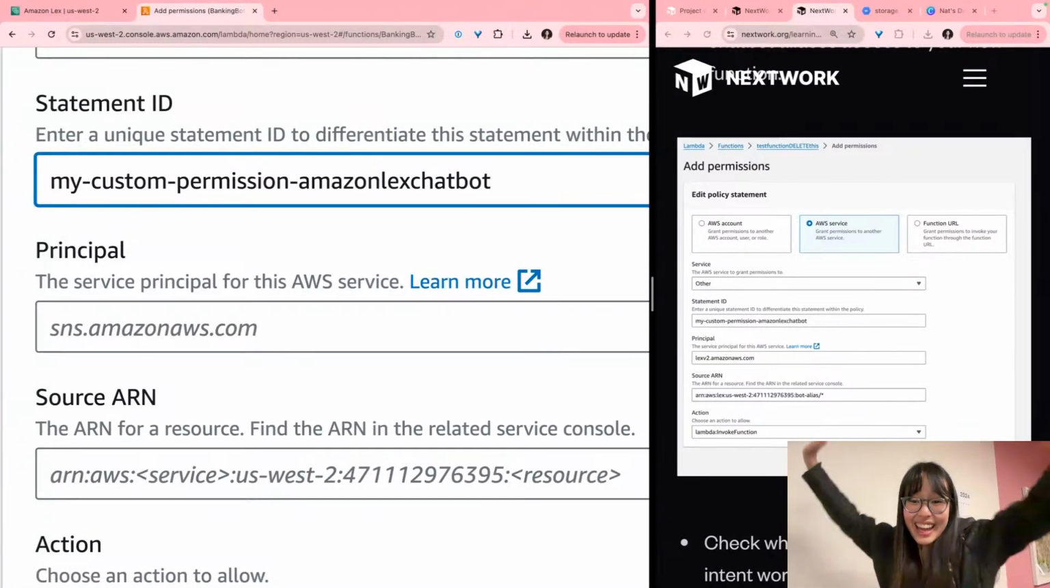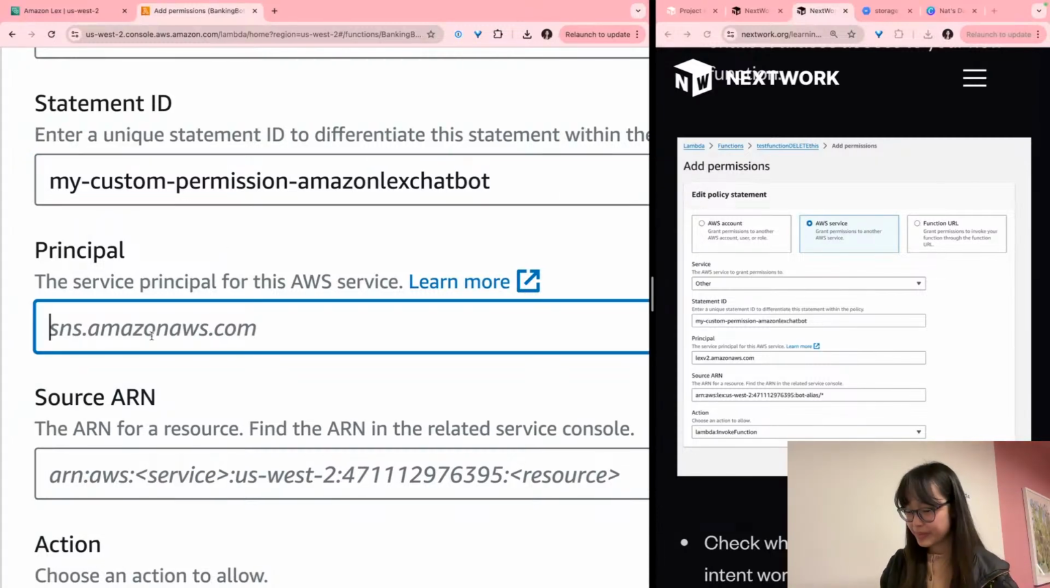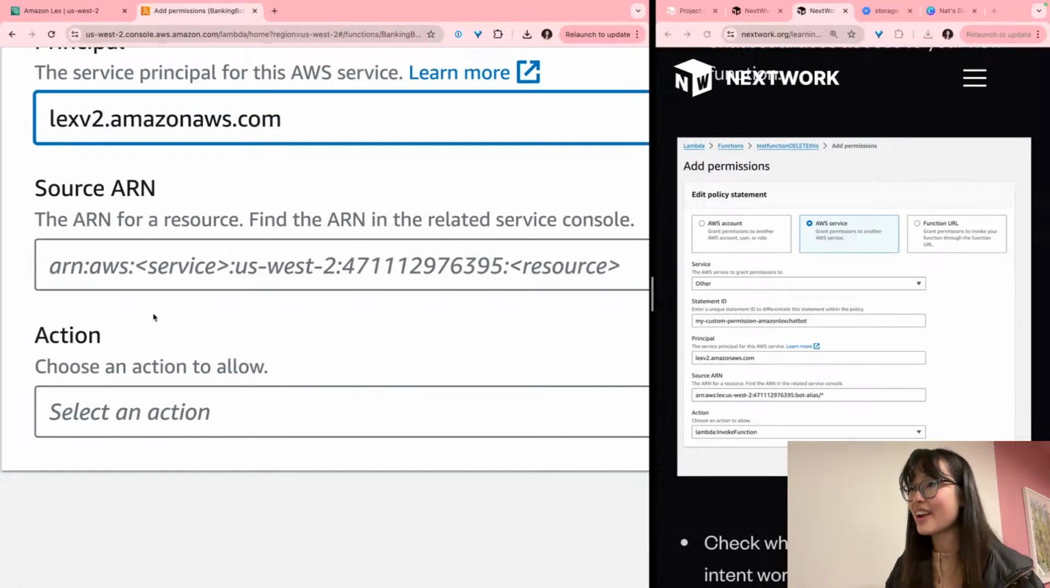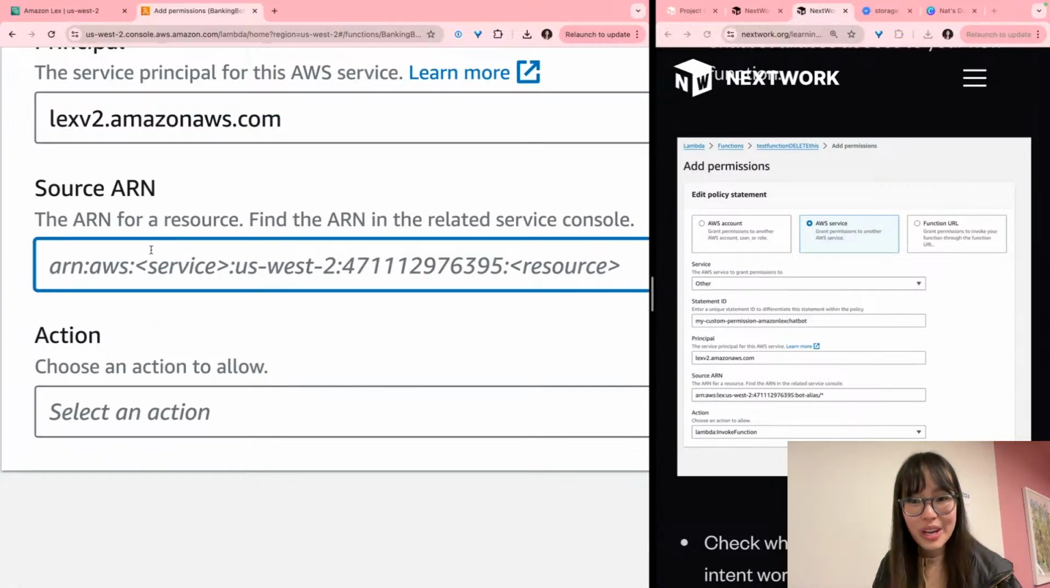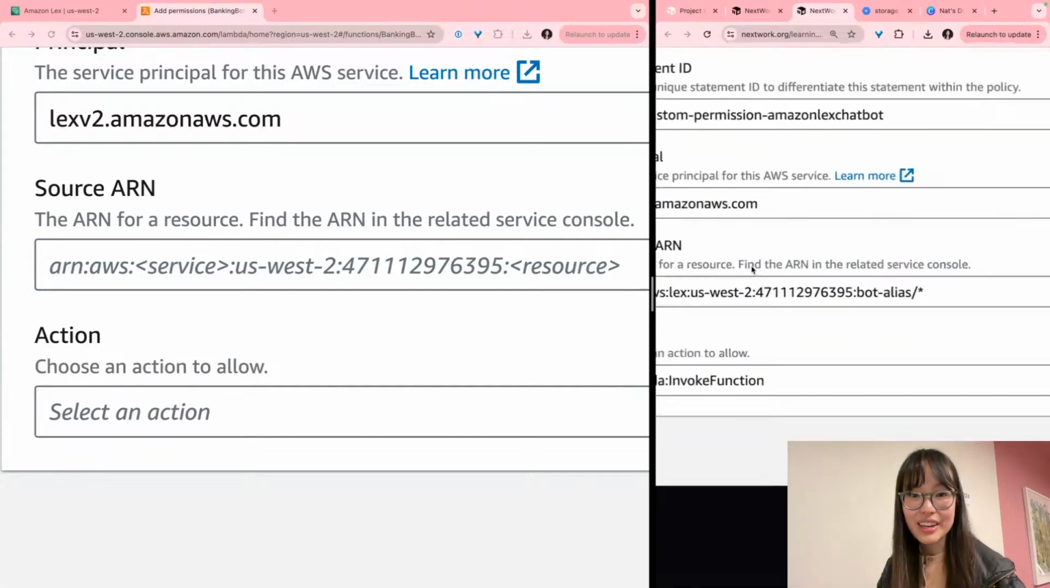Arena says excited. Me too. And the principal. And then your source ARN. Ooh, if you're wondering what is the source ARN, there's a hint given in your screenshot here.